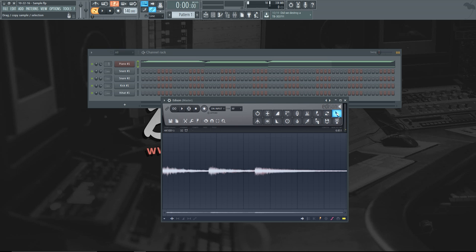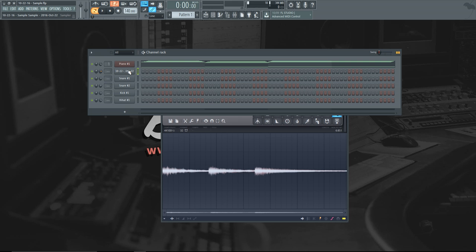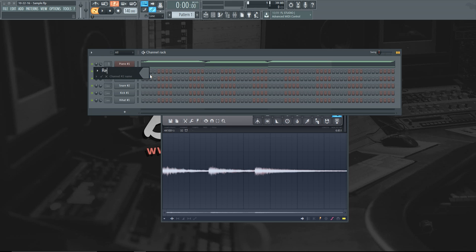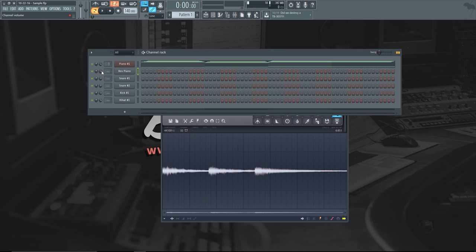Alright, that works. And this is where the reverse part comes in. You want to drag and copy the sample into here. I'm going to put it right underneath here. I'll just name it Rev Piano. And now all I do is I click normalize, it makes it louder, and I click reverse, and now it's in reverse. And we'll turn it down a little bit, because when you normalize it, it gets a lot louder. Drag it right here, and here we go.